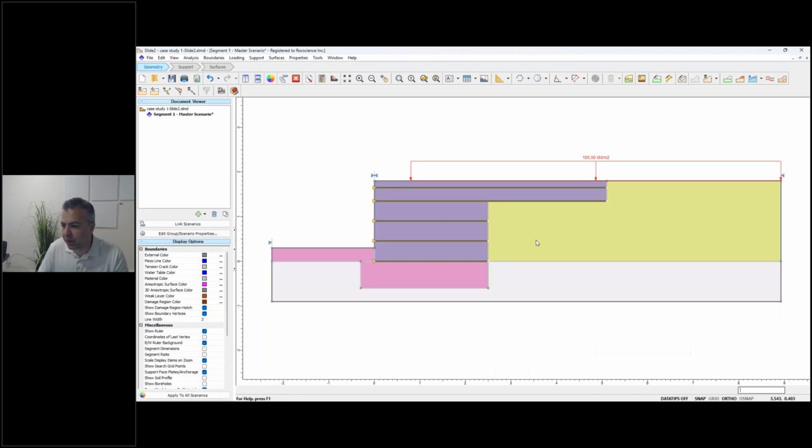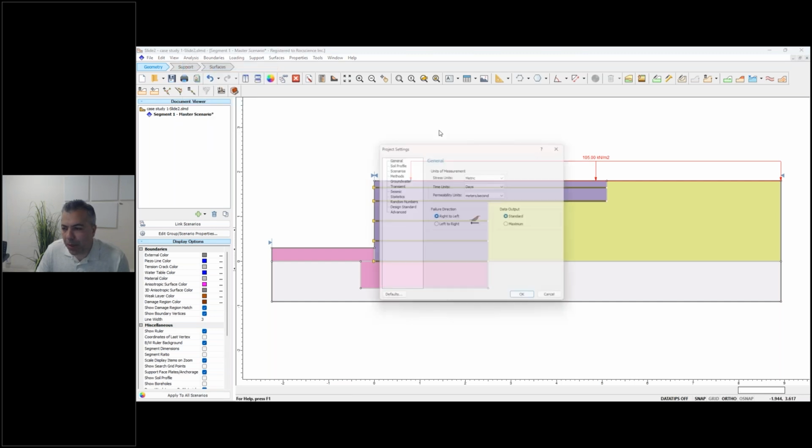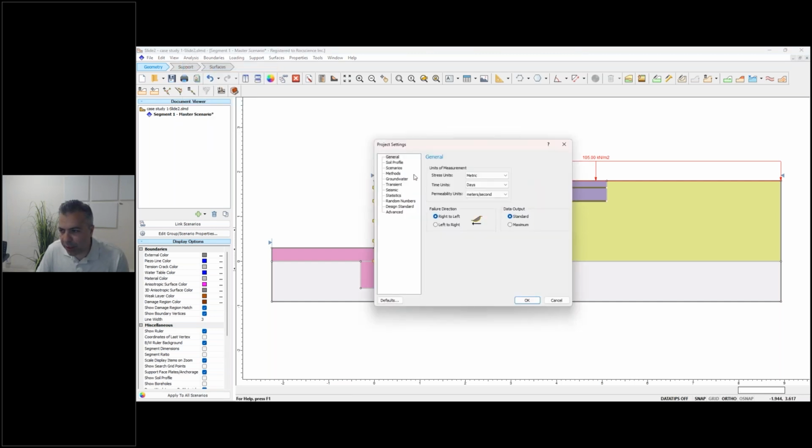A couple of properties have changed. So this is the model that we have in RSWall, and we brought it to Slide2. Let's look at the options, the default options here. The methods, Bishop, Janbu, you can pick any other method if you want.